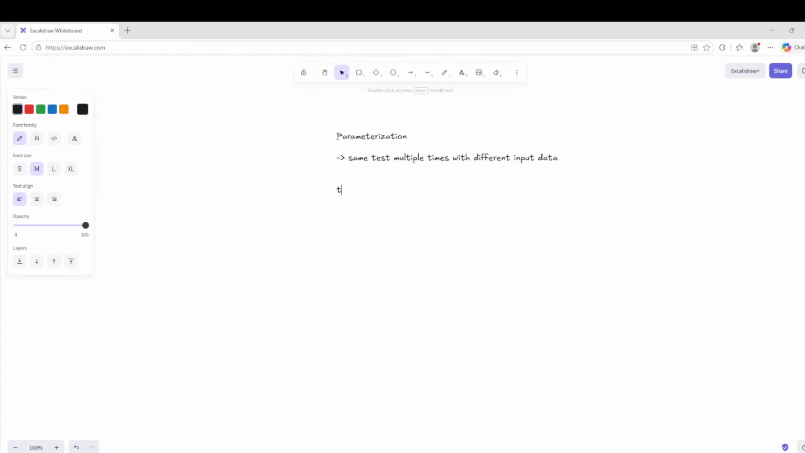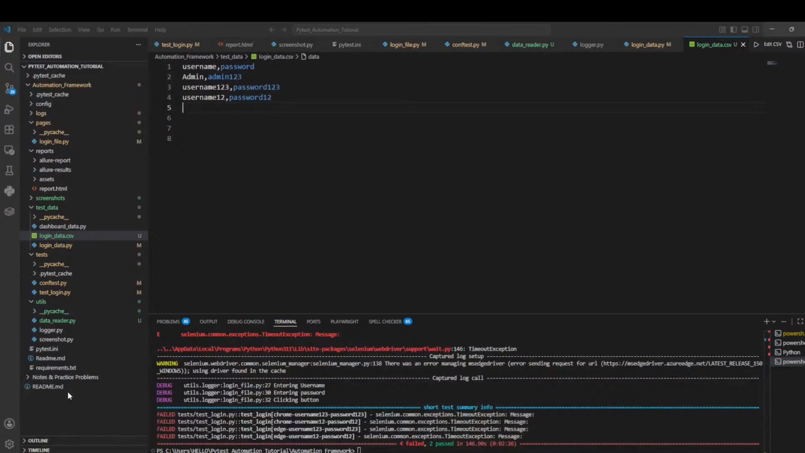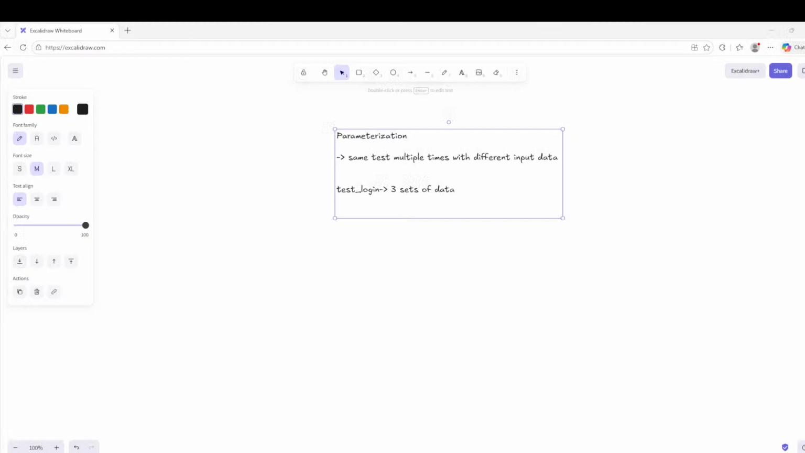So we are doing our test_login, and we are executing it for three sets of data separately on two browsers. So let's think of this way. Just a minute, let me go to my CSV file and copy paste the data.